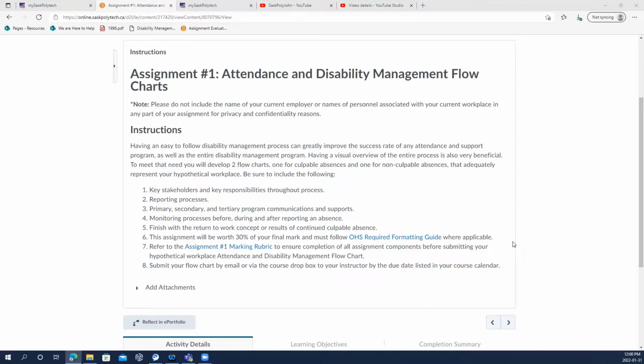Hi, for disability assignment one, I had a couple of questions about this, and I think I would just clarify kind of what I want. And just for clarity, realistically, the culpable chart should be on one page, the non-culpable chart should be on a second page, right? So there's not necessarily enough information on the document to really answer the questions.